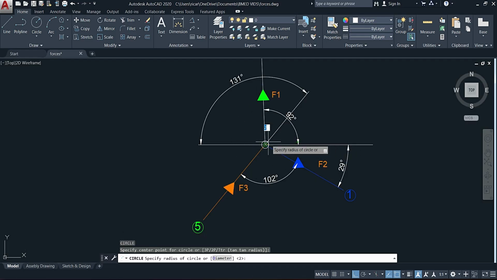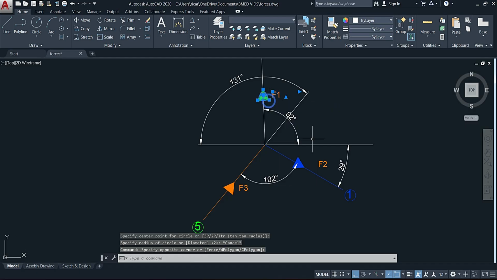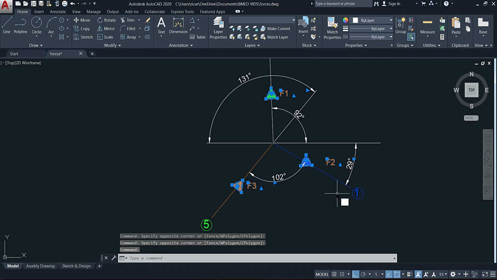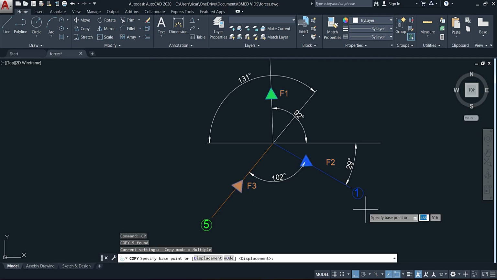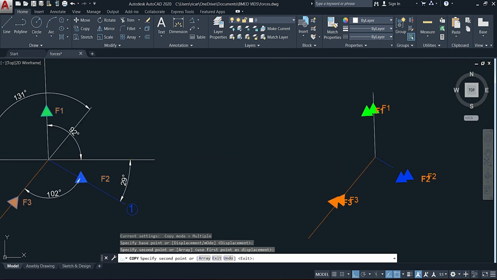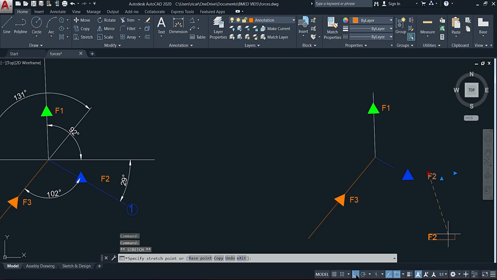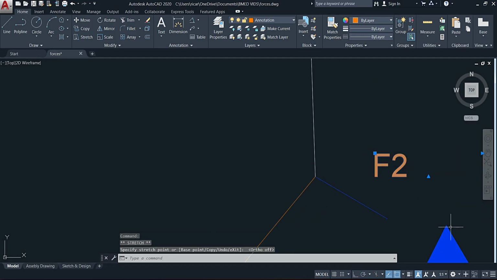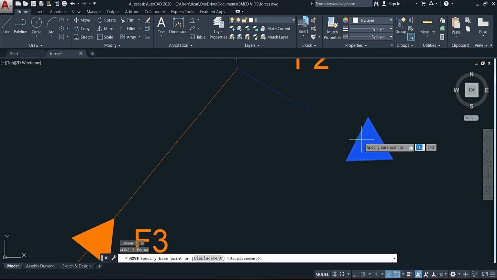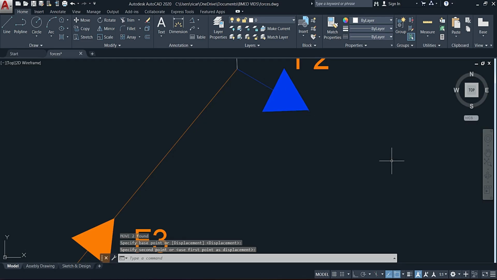CP still from point P. Let me go ahead and do that again. Let's go again. CP for copy. My base point is there, and let's place it right there. So for F2 I'll have to shift things around because it's a bit small. Let me turn off ortho for that. Let's grab onto this one here and move it. Let's move it back a bit.